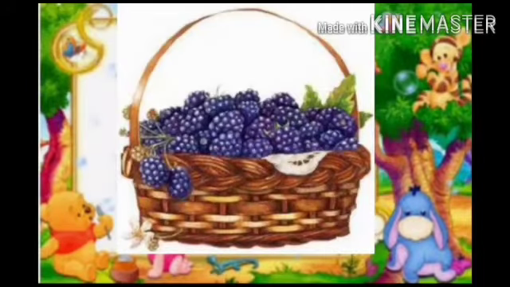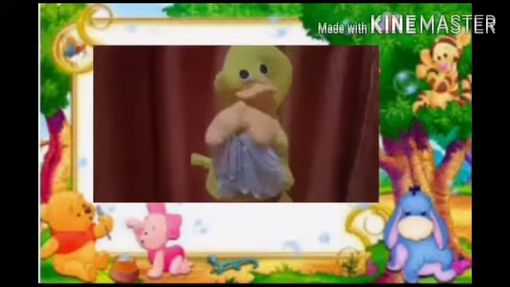I have so many berries. My basket is almost full. Hey, hip hip hooray, my basket is full. Me too. My basket is full of berries. Wow, wow, wow. Yay!